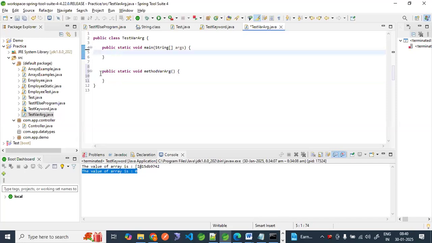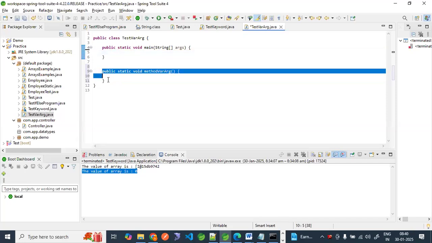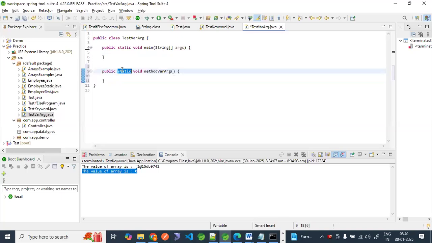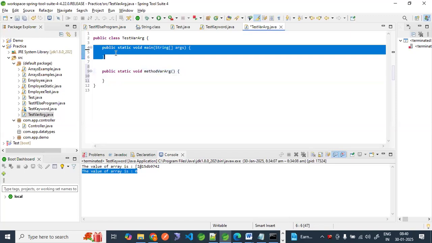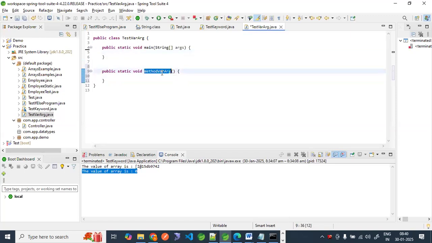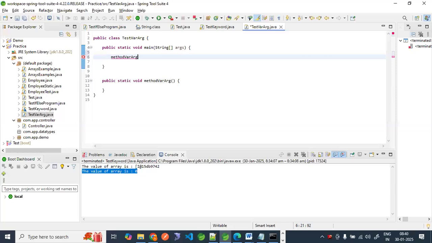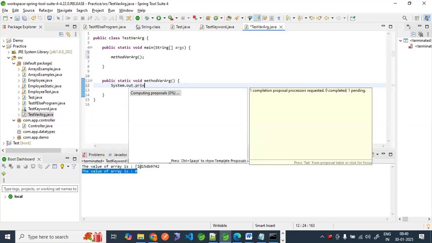Now, how can I call this method? This is static, and the main method is also static. Can I use this method? Control C. Now, important, guys, focus. Can I call it directly? Yes, I can call it directly because it is static. Okay, now System.out.println.